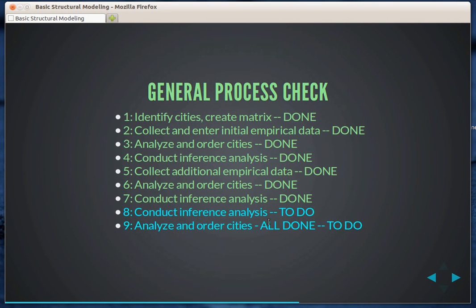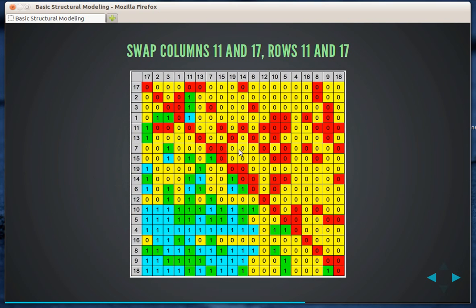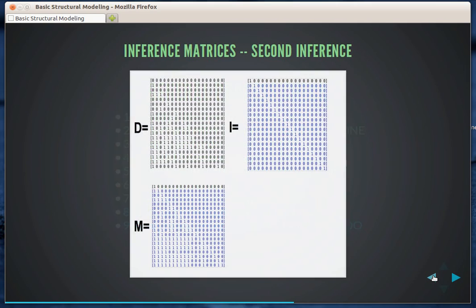So this general process check, we've moved through the first 7 items that we've gone through in the other video portions of this series. Now we will move on to the next section, where we'll start looking at selecting the highest inference potential for each row or column swap. So here it says we're going to swap columns 11 and 17. So let's go back and see what we had.